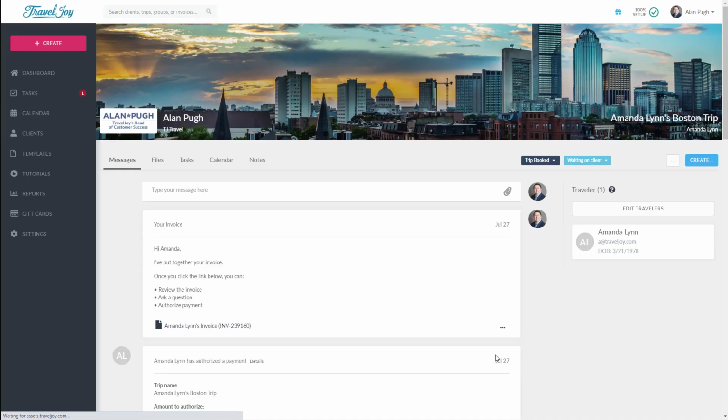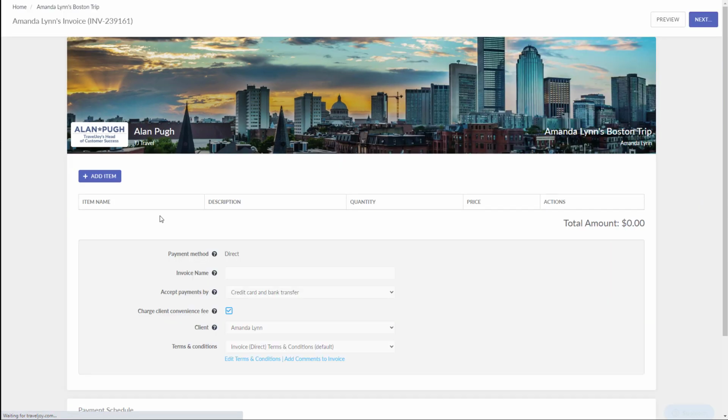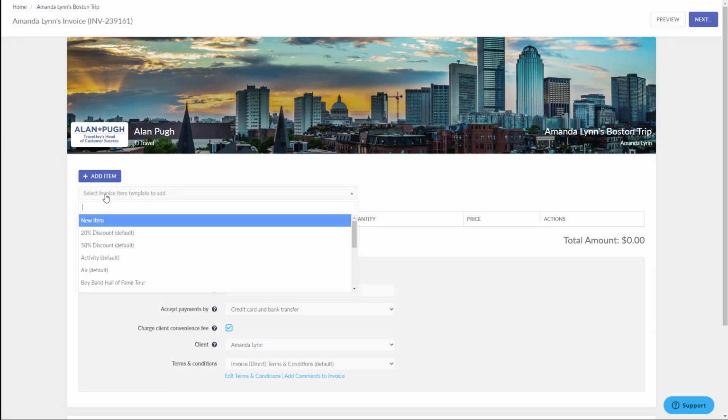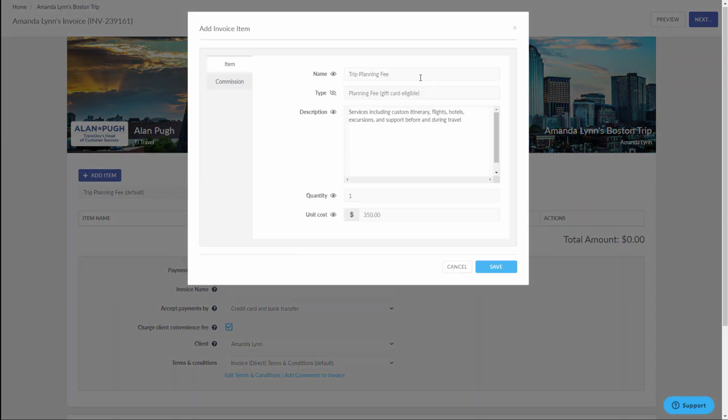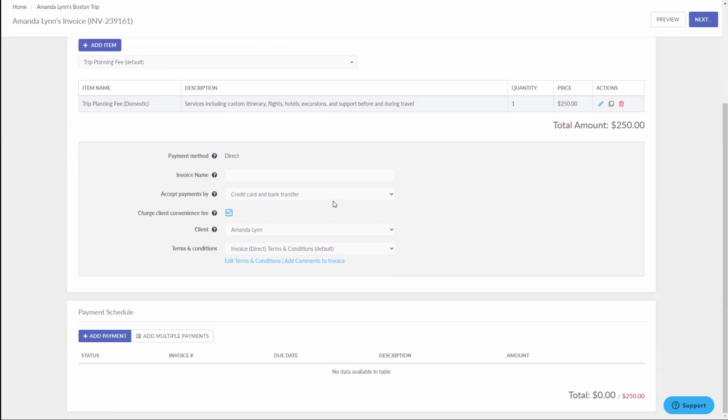Let's create a direct invoice now by clicking the same blue Create button and selecting Invoice Direct. You'll see the same three sections: Items, Settings, and Payments, but there are a couple of key differences in the Settings section. First, let's add an item. Since this is a direct invoice, we'll choose a trip planning fee, update the description and the price, and click Save.